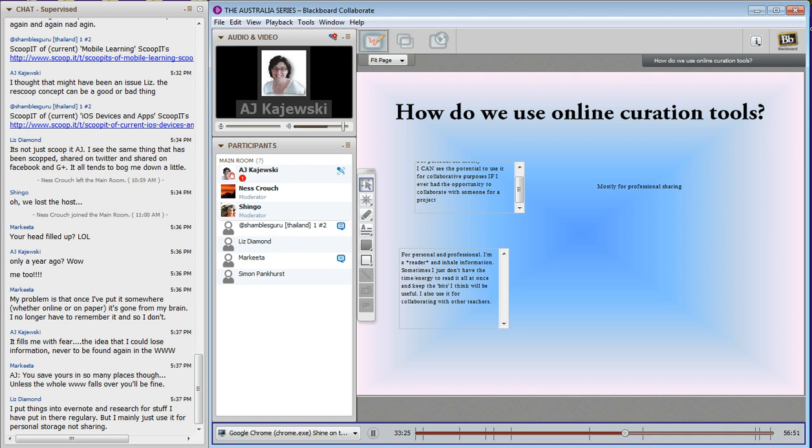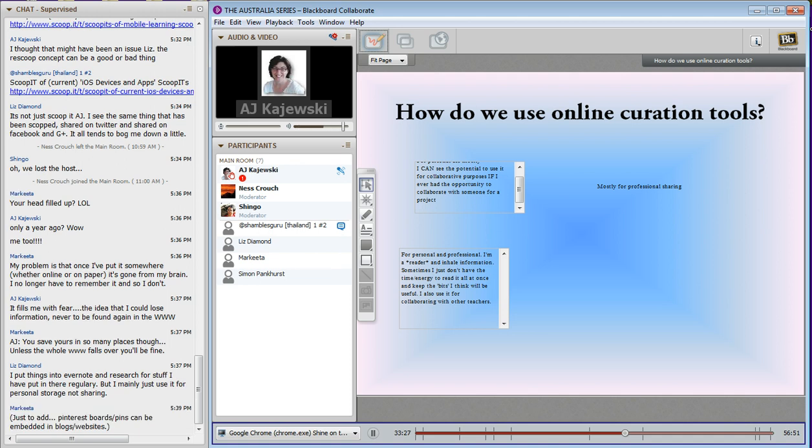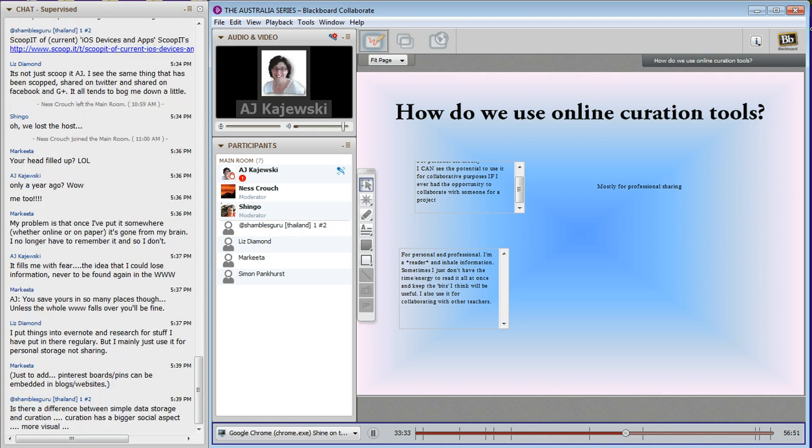For instance, I said there that I would use curation tools for collaboration, but to be honest, it's actually quite difficult to find somebody who really gives a toss about the stuff that I'm collecting. I might share one or two sites or places, but in terms of whole themes or whole topics, I don't share those as much. Makita's probably the exception.